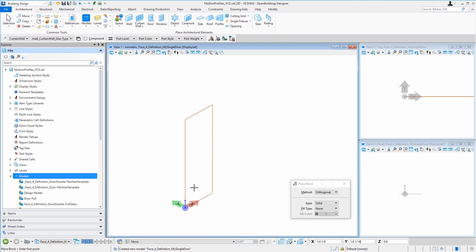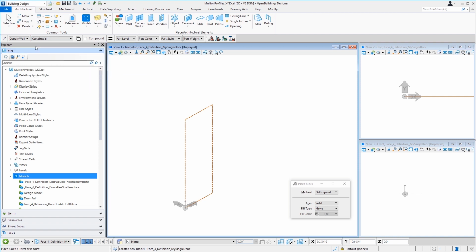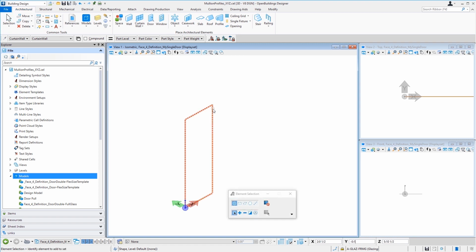Now, in order for the software to know that that rectangle represents the panel, we need to put a family and part in it. And that family and part needs to be curtain wall, curtain wall. And so I'm going to set my family and part, select apply part. I don't want to change the symbology. We just want to get the part on there. So we'll go ahead and do that. If I hover my cursor over that, I can see that that was applied.